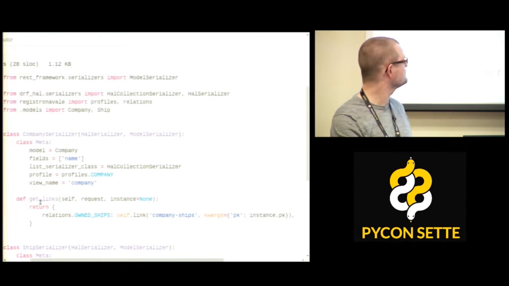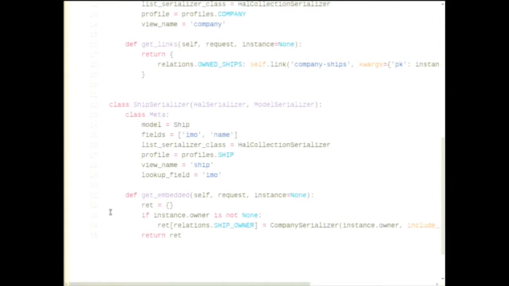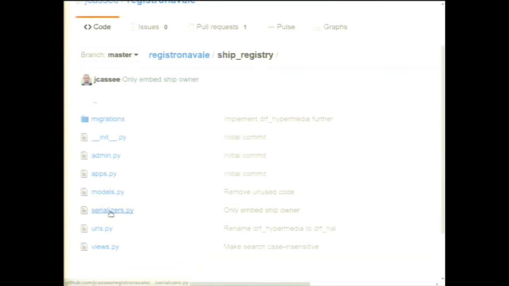So this refers to, in the same way that you link to views in normal Django, basically the same mechanism. So then there's a ship, which works basically the same, and in this case it doesn't link to its owner, but it will embed its owner, like I said. So it doesn't have a get links, it has a get embedded. And if it has an owner, it will use the company serializer to place the whole representation of the whole company there. So that's serializers, and then what's left basically is views.